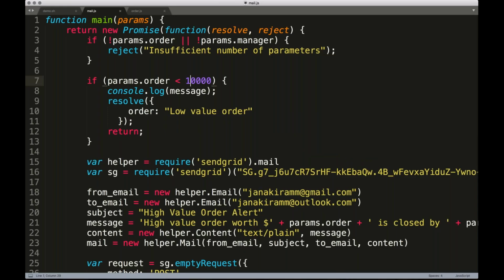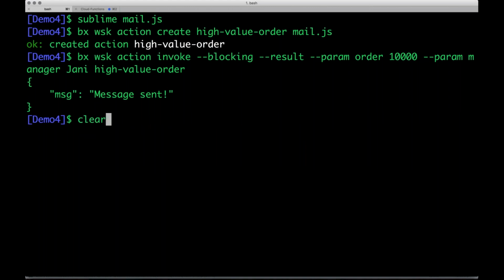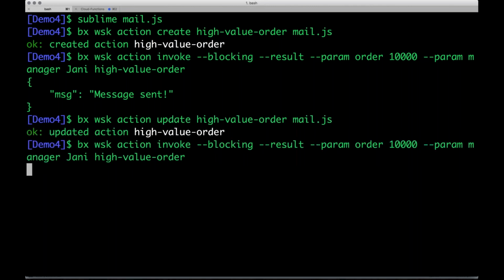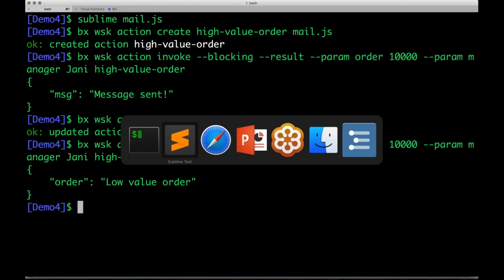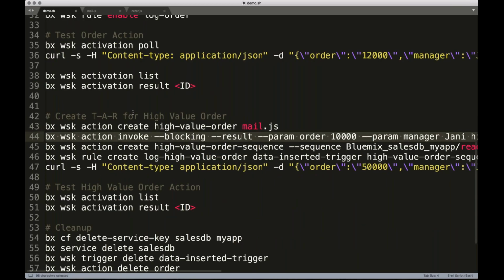I can actually change this, right? For example, I can make this 20,000. I can come back and basically update my action. So this time when we send out the same parameters, for example 10,000, it prints low value order, right? Because it doesn't go through the whole process. We are prematurely returning the output if it is less than 20,000. Now everything looks perfect. So let's go ahead and finish the other steps.